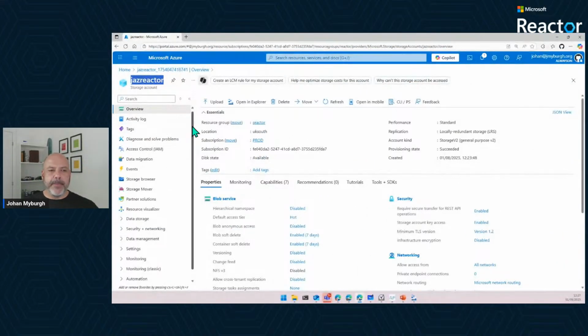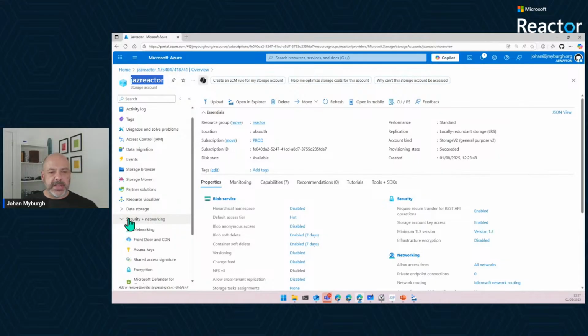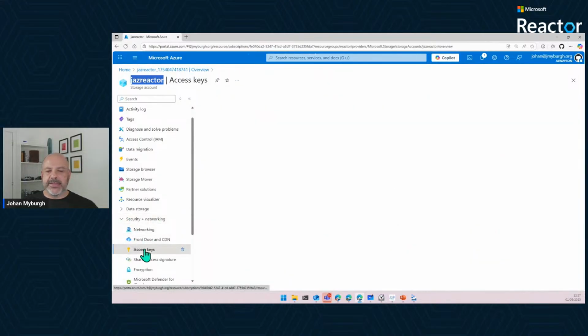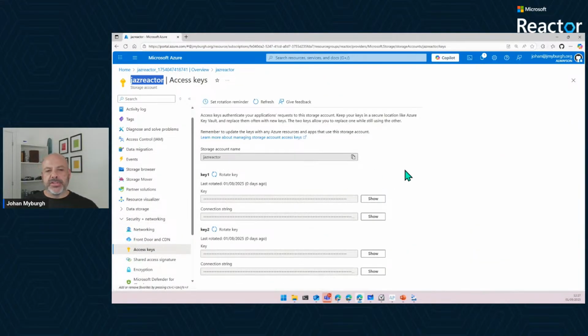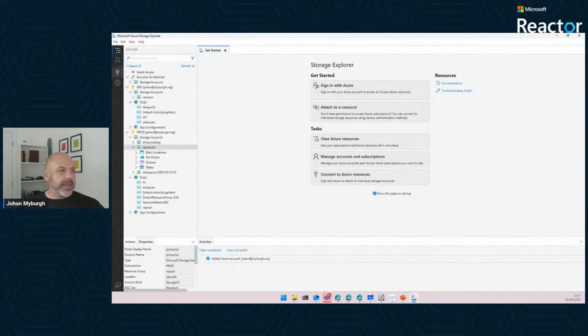That's the account name. And if I scroll down to security and networking and access keys, then you'll see that there's 2 keys. We give you 2 keys so that you can rotate successfully and easily. But of course, what you want to do is flip over to key number 2, roll key number 1, flip back to key number 1, and roll key number 2. Right? Something along those lines. So if I show the key, I'm going to paste it in here.